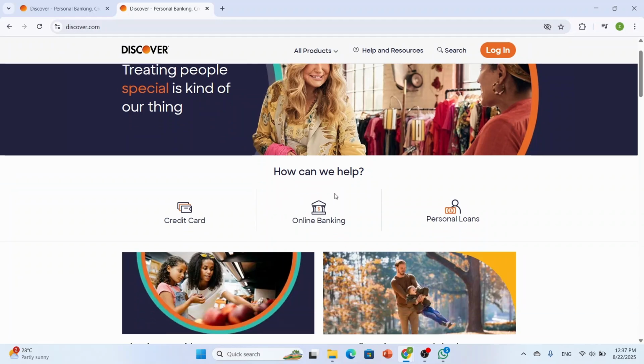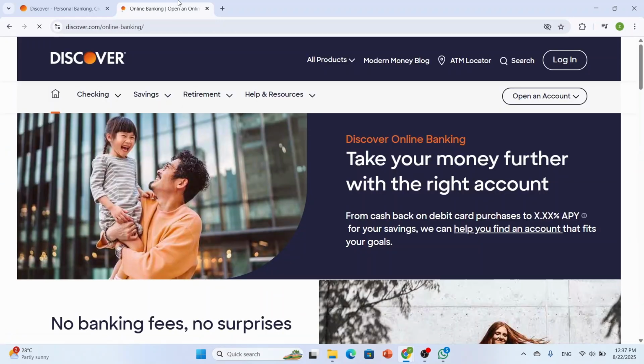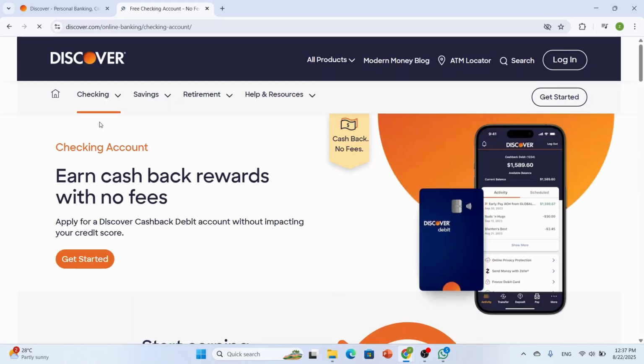Now here you simply have to log in using your credentials, and once logged in on your main dashboard, you have to click on your credit card account to view the payment option.